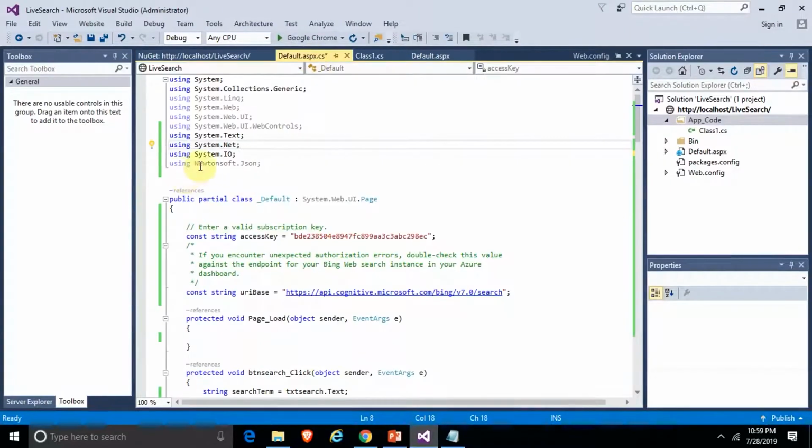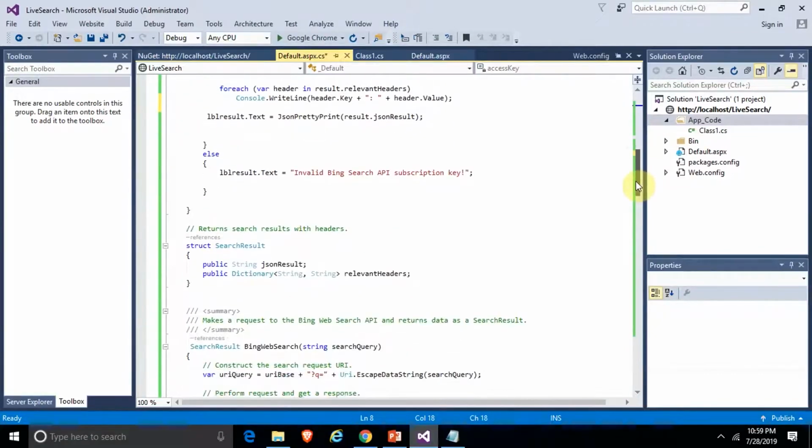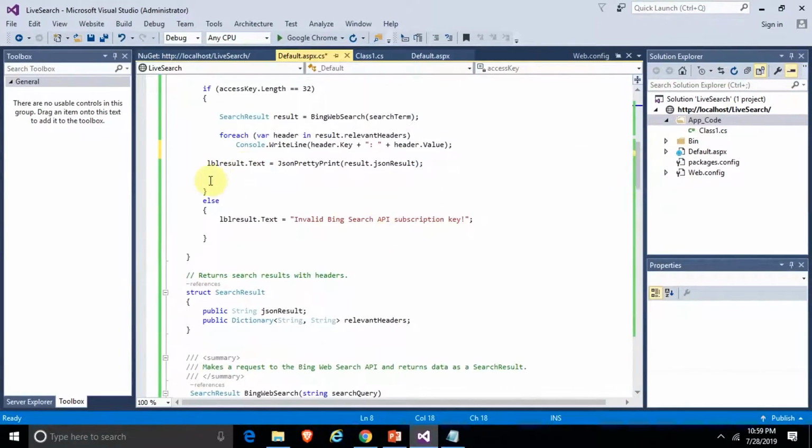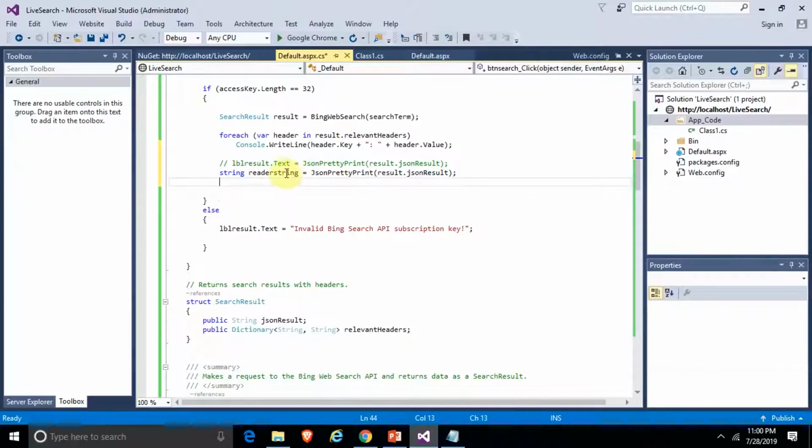Once you've added that, you can call this namespace and then deserialize your object. Now that we have this, I don't think we need this for now. Instead we're going to create a string. Let me call it reader string. And instead of displaying this in a label, let's display this in a variable.